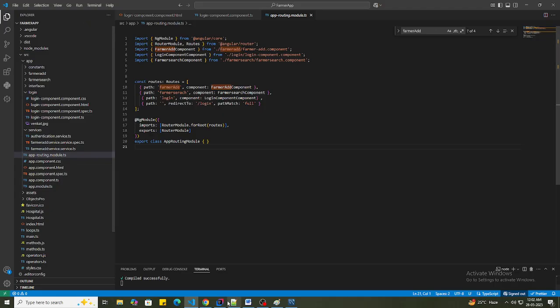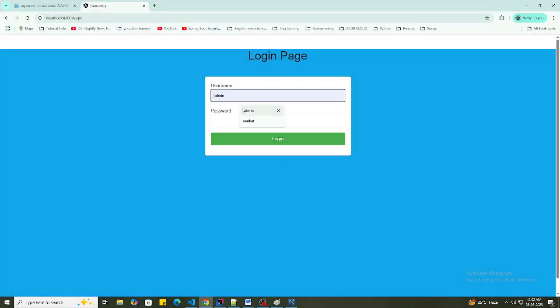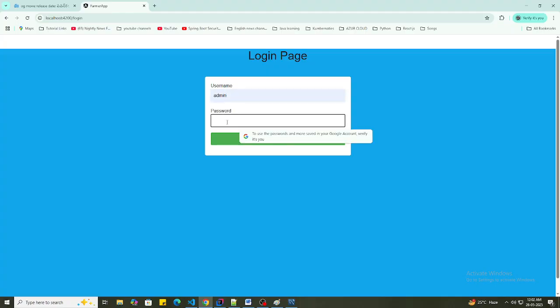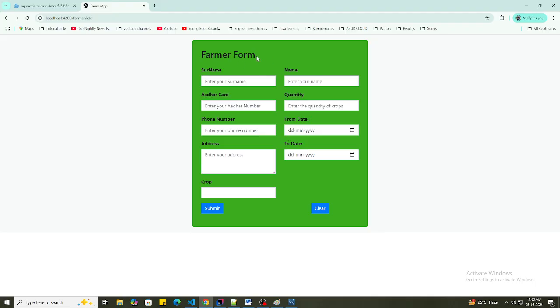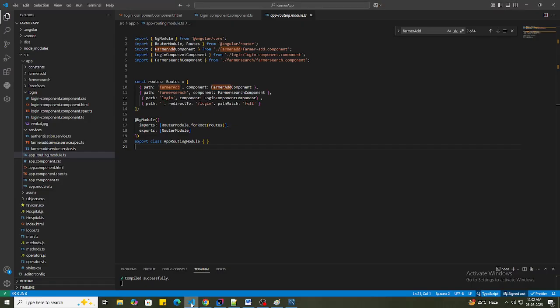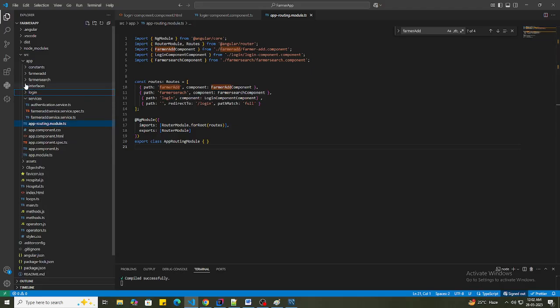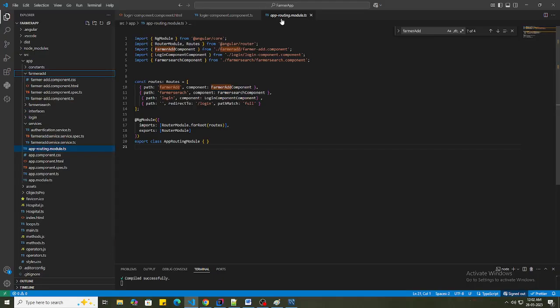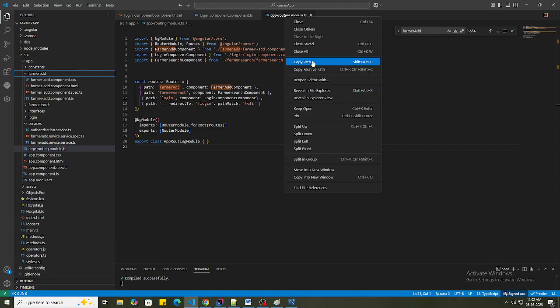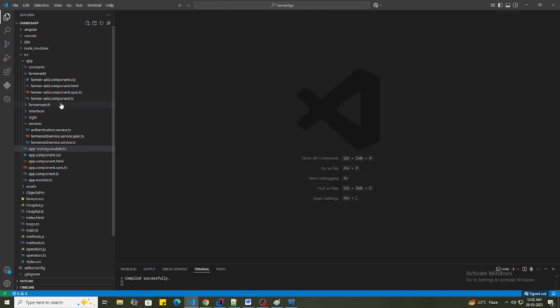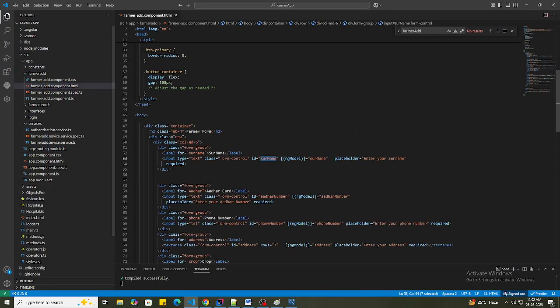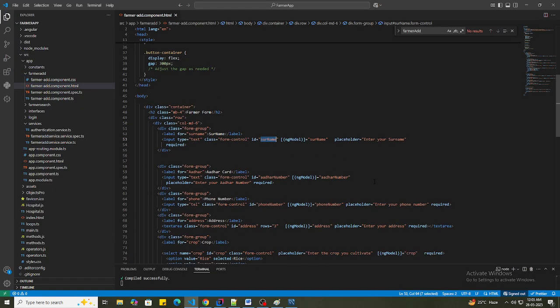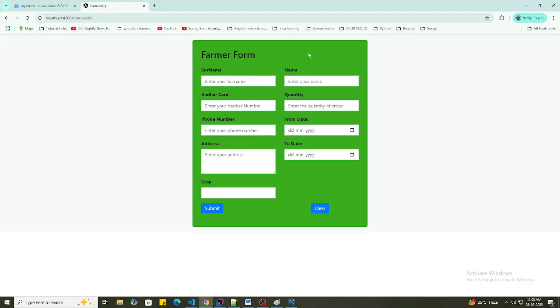So another thing now, we are in the farmer form, right? By using this form, we are adding the farmer details. Now let's see. Now login is completed, the farmer add. Just close this one. Now we have a farmer component. These are the farmer details. This is all the HTML code for the form in the form backside.